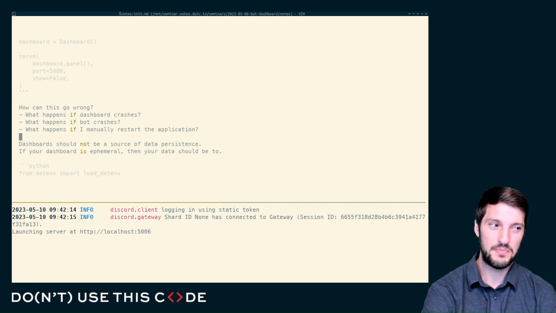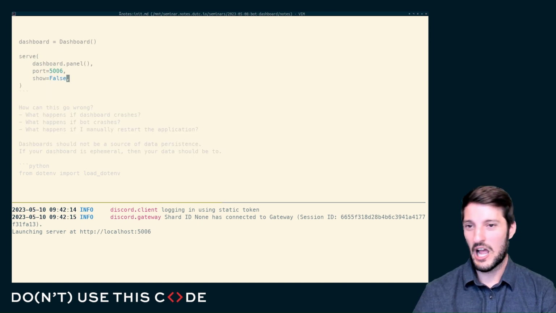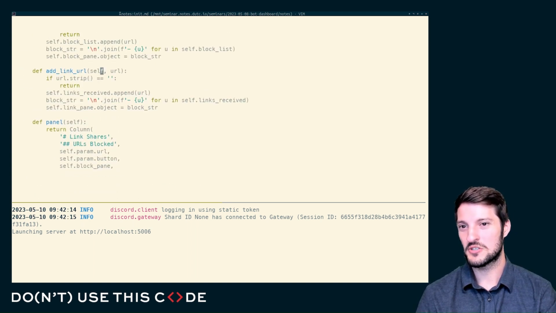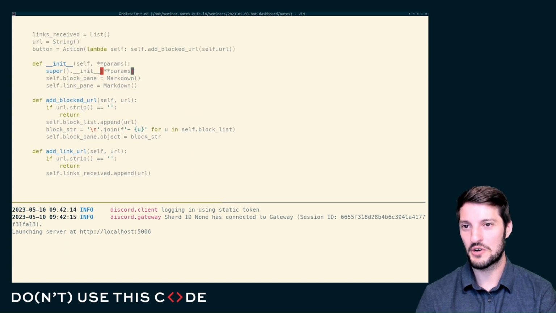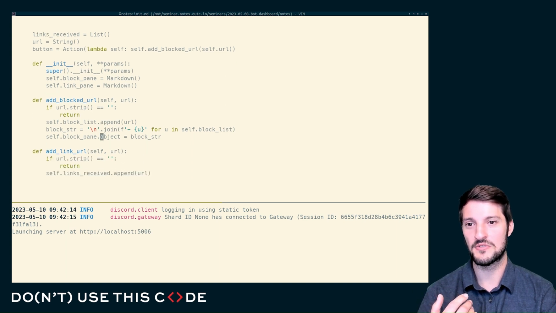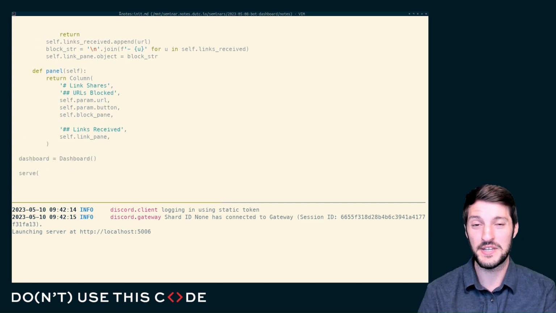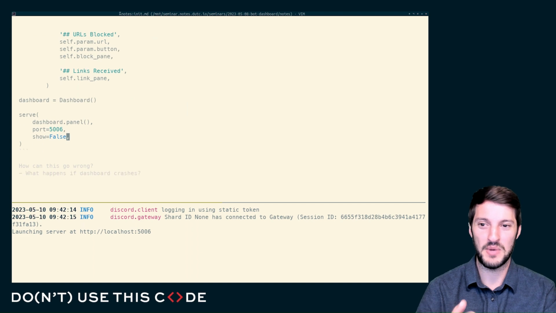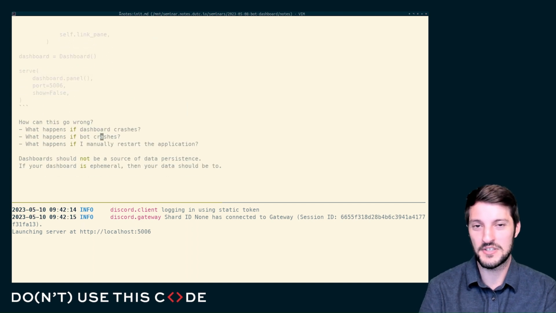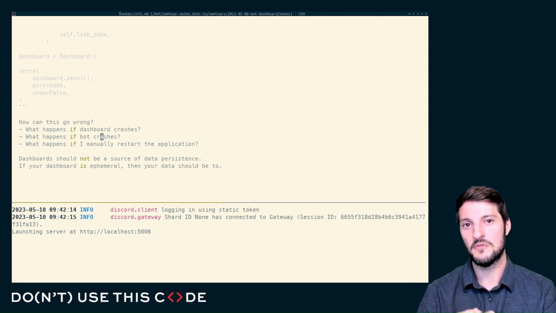But what happens if our bot crashes now? Well, if our bot crashes, I mean, this is fairly unidirectional. Our dashboard's not querying our bot for anything necessarily. Our bot is simply pushing information to the dashboard and it's pulling information from the dashboard. And so if our bot crashes, our dashboard is still going to work. It's not going to receive any updates. But the main thing, right, if our bot crashes, well, then our Discord bot doesn't work, and that's just a shame in itself.